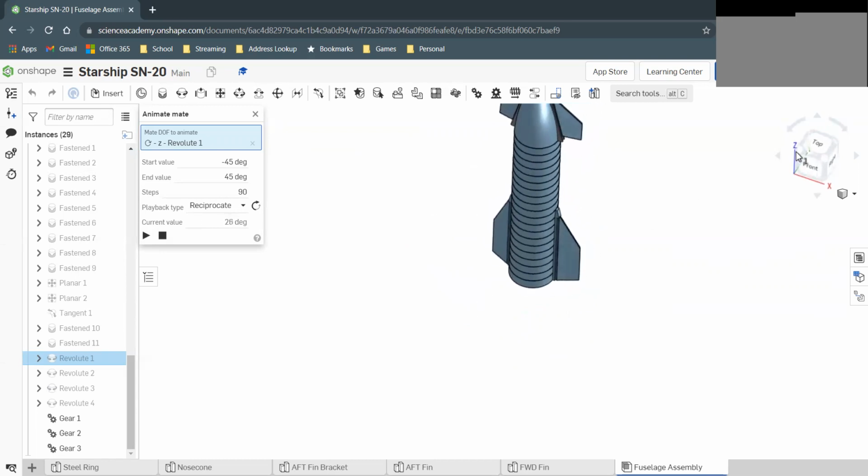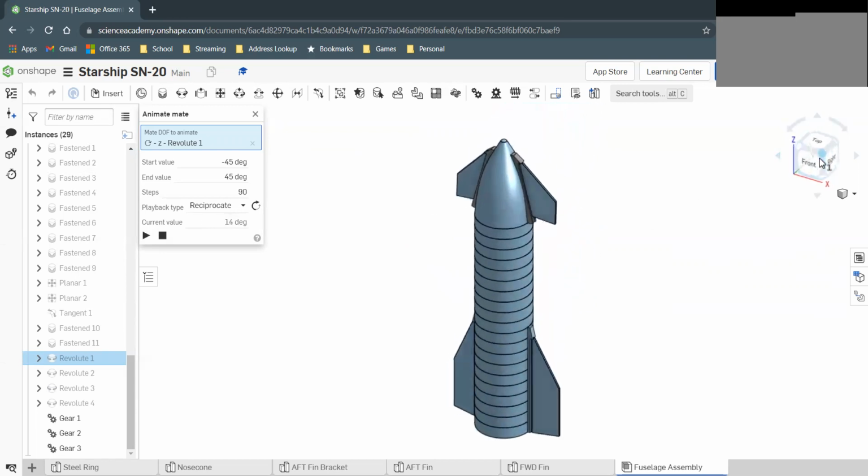If the animation is working fine and you know that your assembly is working perfectly, then the next step would be to get it ready for manufacturing. So this is it for this animation.